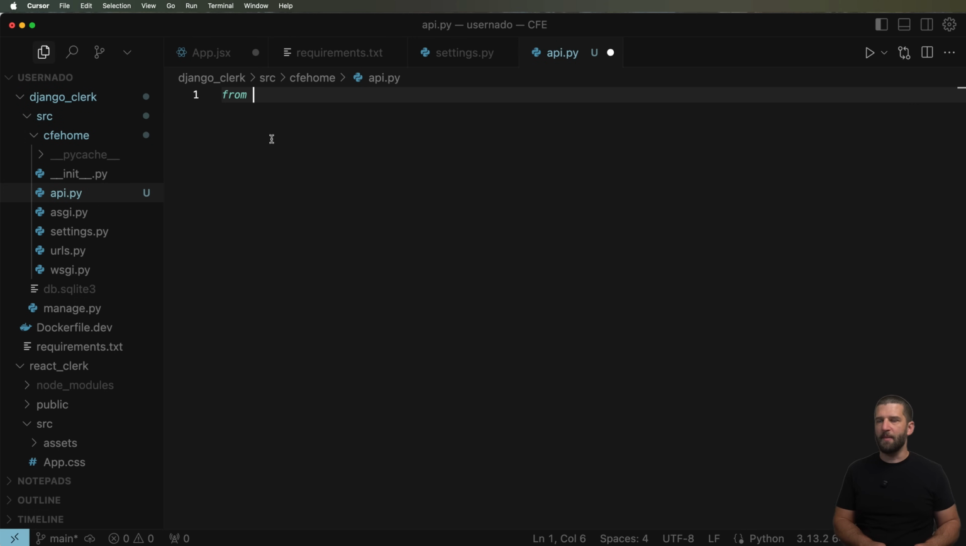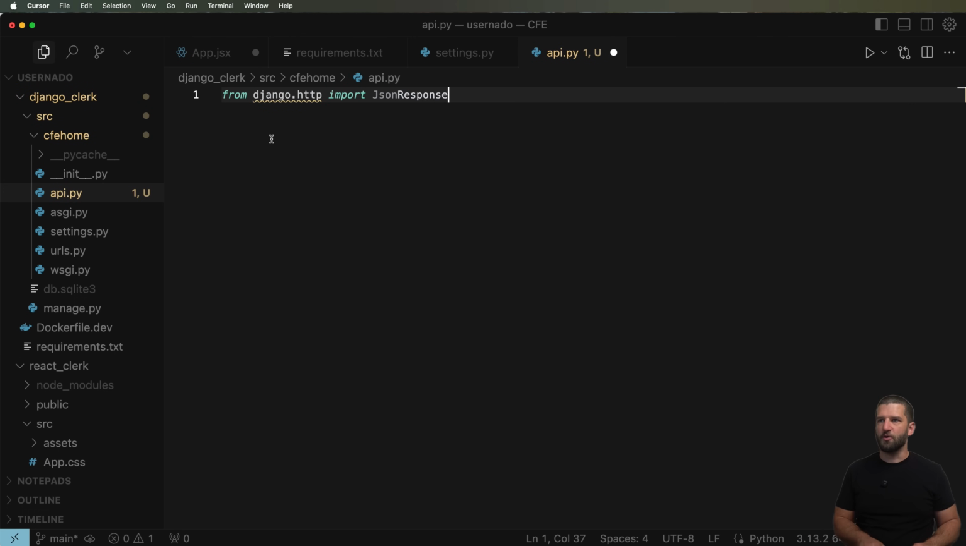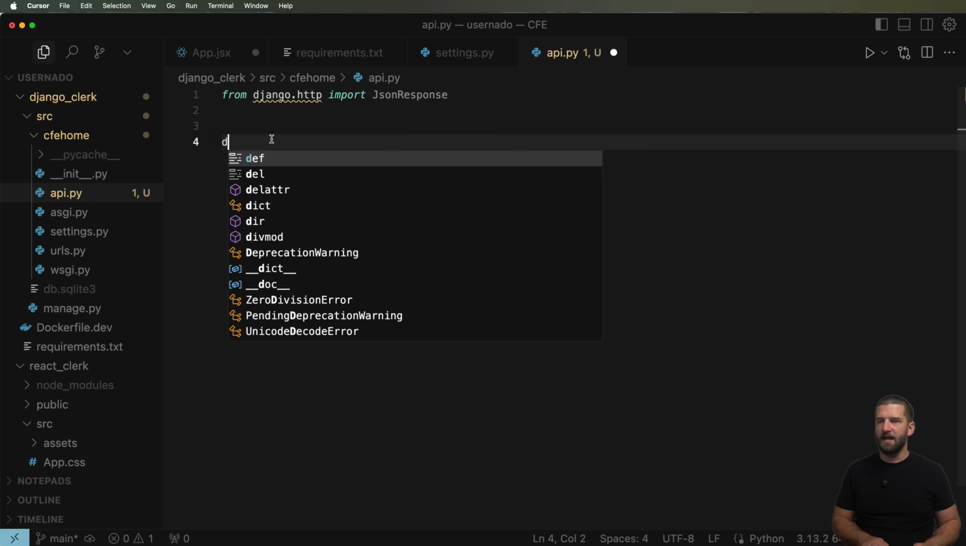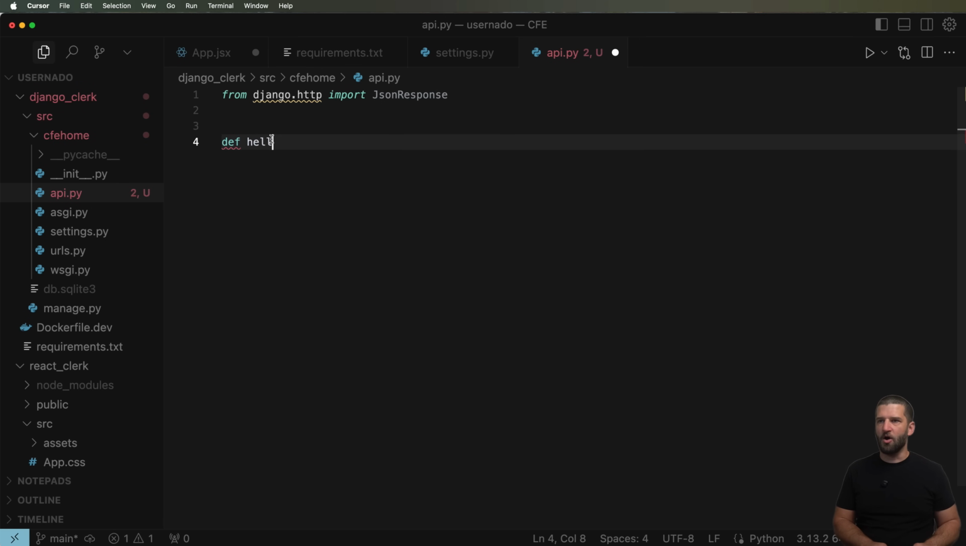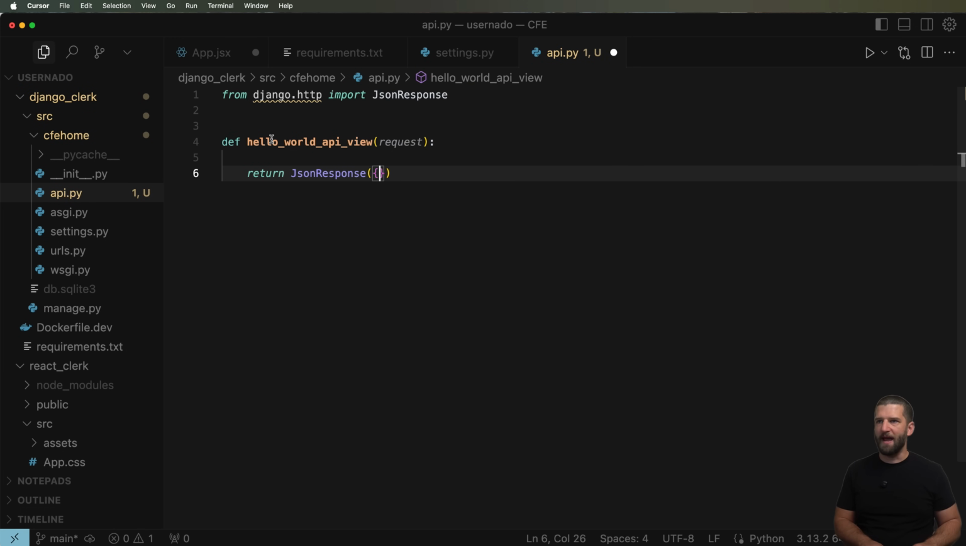and I'm going to go ahead and do from django.http, we're going to import the JsonResponse class, and then we're going to go ahead and define our hello_world_api_view, which takes in a request by default from Django, and then we're going to return back the JsonResponse class, which will just simply be Hello World, and that's it. So obviously there's a lot of things that we can customize in terms of this class itself.